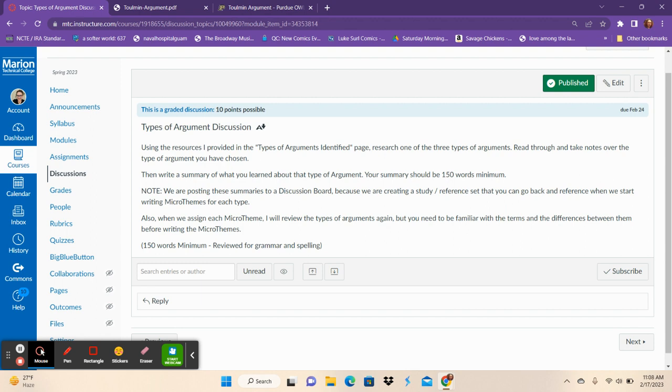Okay, and then I'll be coming in if there's any confusion in your post or anything that I want to add to it. I'll be commenting on there as well. So you'll have my comments as part of this cheat sheet discussion board that we can reference back to. So you're using the 3 sources that I gave you over whatever type of argument you're choosing for this discussion, and you're writing a summary of what that argument is, what pertains to it, how you would write an essay, and what you would expect when you read an essay in that type of argument.